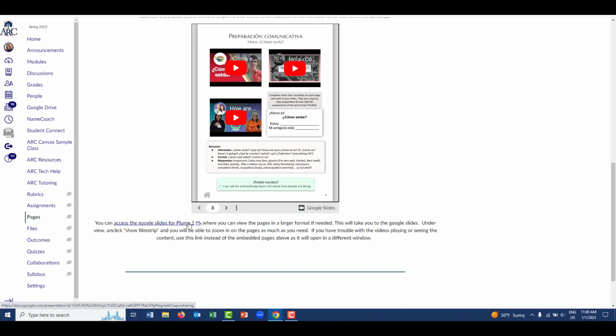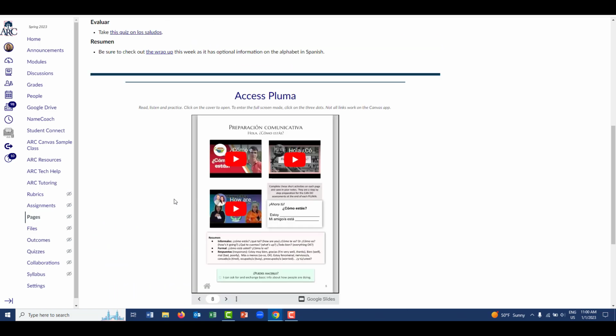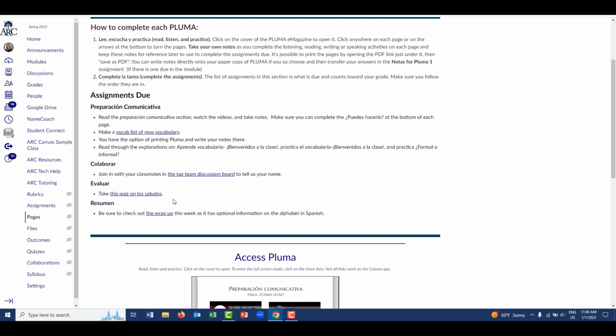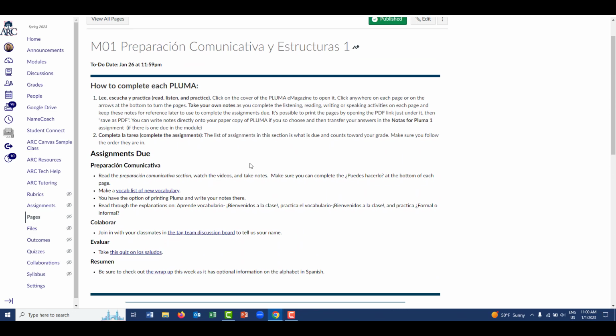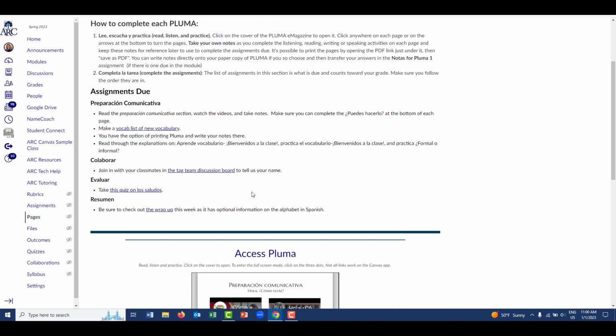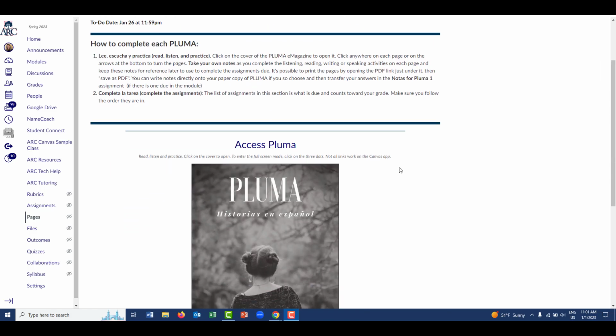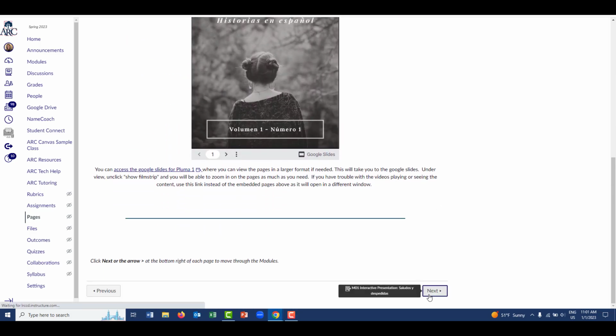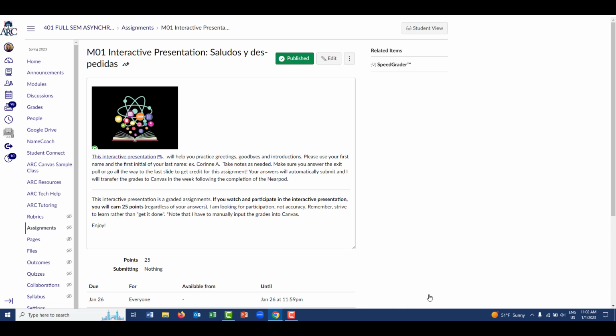You have the option of printing this textbook. It's a PDF, and I recommend doing that if you would like to take notes on the textbook, because at some point you will be submitting in some modules a notas page. It's going to be a Google document from this book. So let's click on the next button here at the bottom, and it will take us to this assignment.